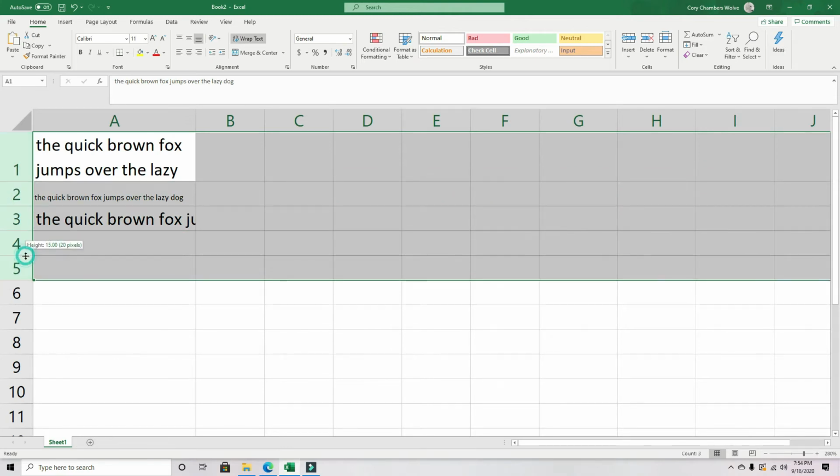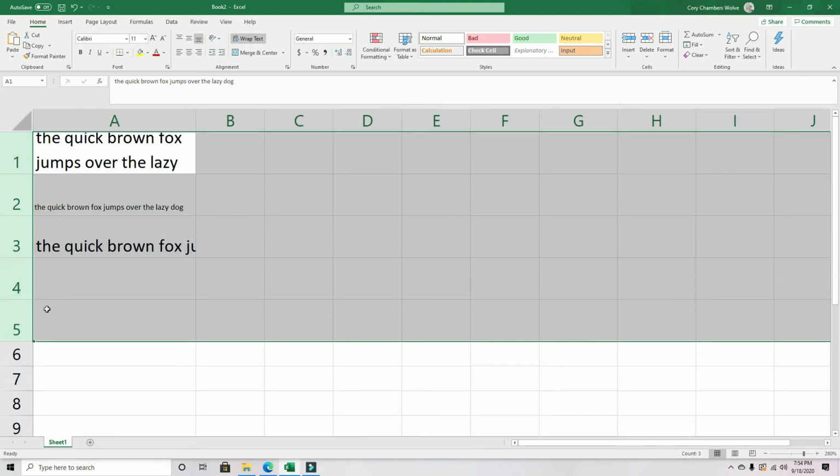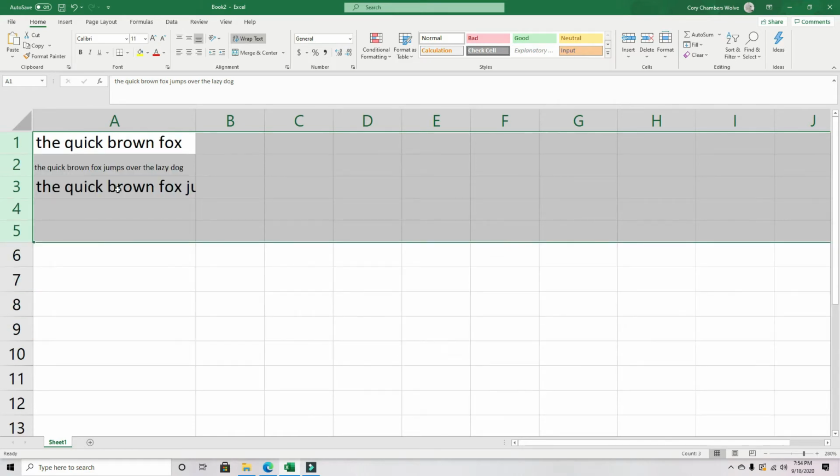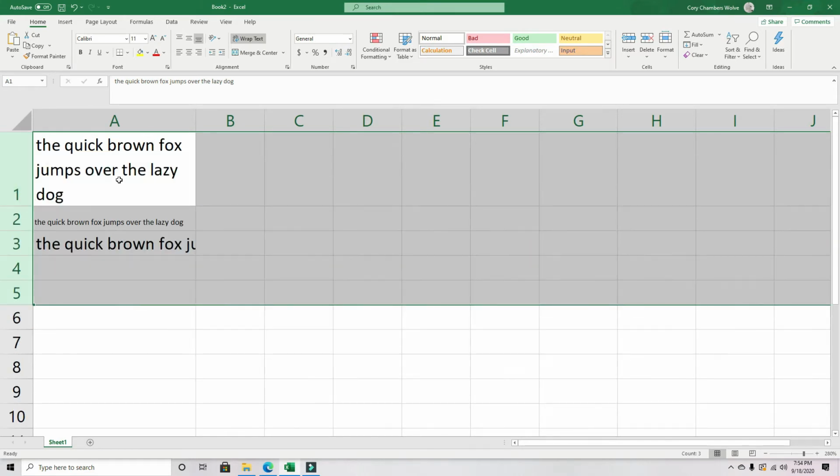You can see just dragging this out a bit makes them all bigger, dragging it down a bit makes them all smaller, and double clicking auto-fits them to the text that's in them.